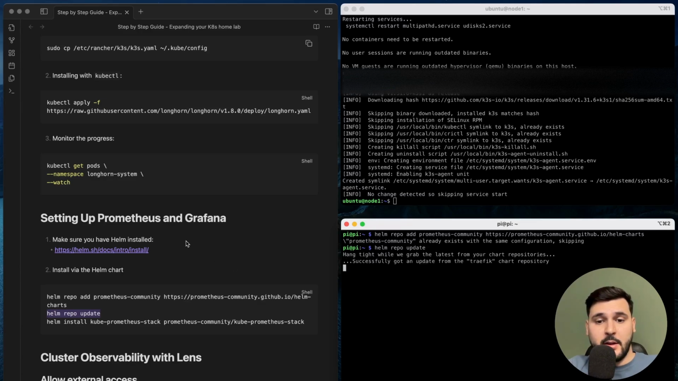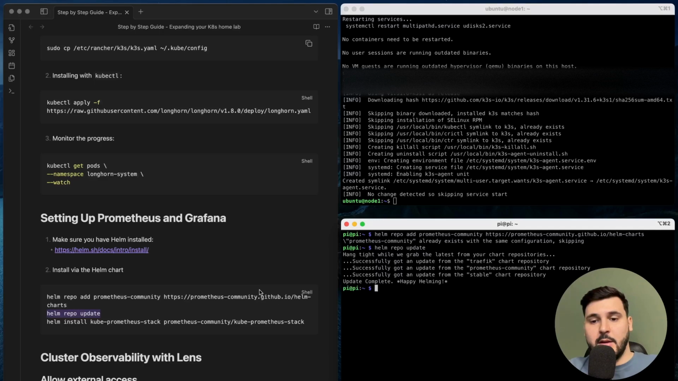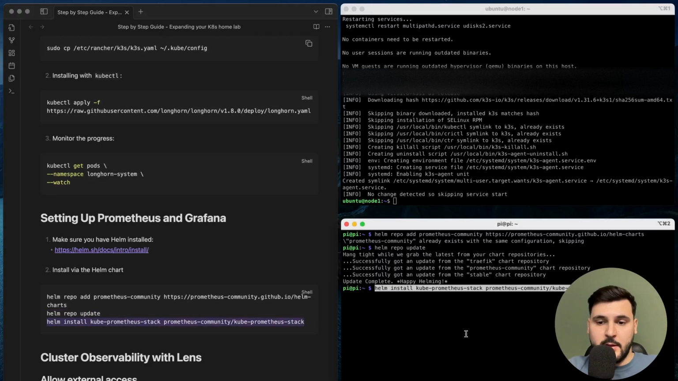You're gonna update after adding the repository. Then Helm is gonna check for any updates, update the package repositories, and then we can install the package. This again can take a couple of minutes. So here you must be patient and wait for it to all finish. And of course, while we are waiting, we can do something else.